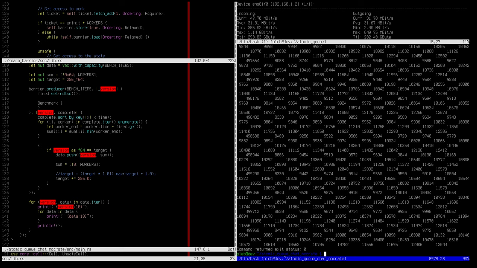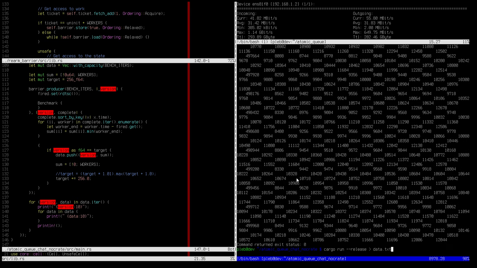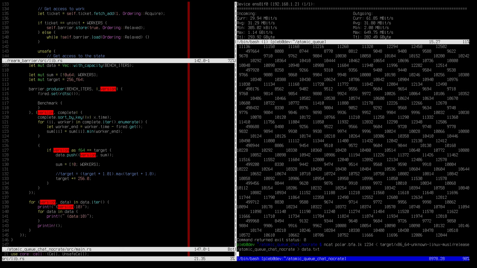Okay, I'm panicking, chat. I got so many windows open. What were we doing? We would write it to data.txt. Yeah, because it doesn't run instantly. And now we pull down the graph. Look at this graph. Is gnuplot running? I think it is. Yep. And make.